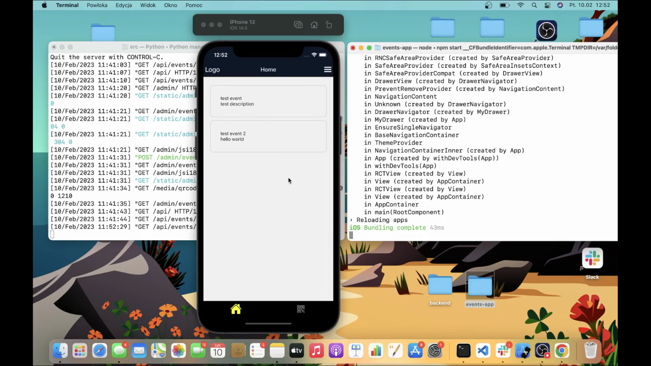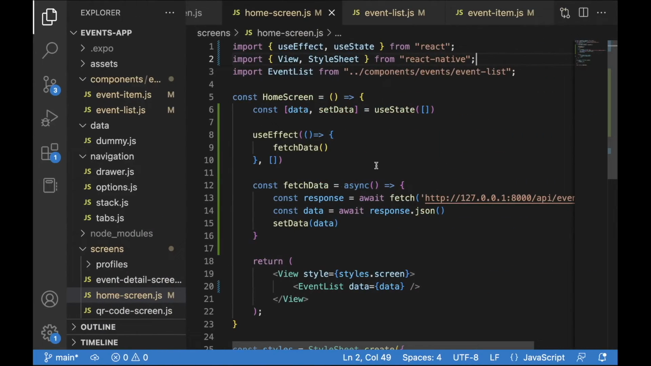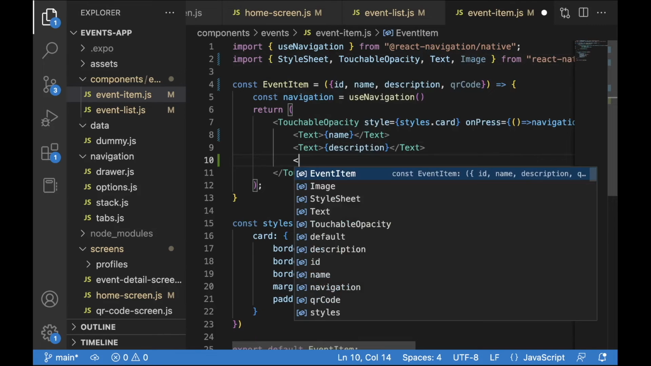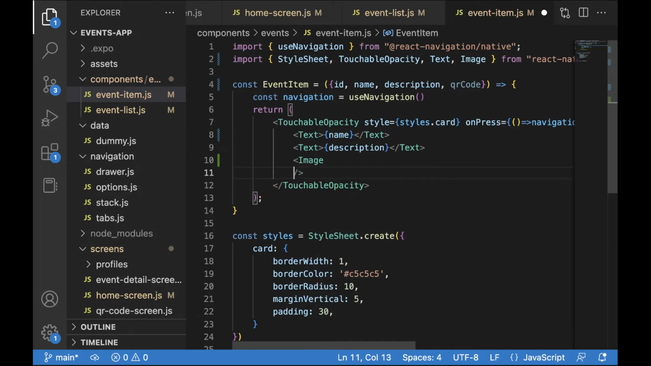Good. So the final thing is to actually add the QR code, and we will add it for this particular part just below the description. So let's go back to our Visual Studio Code, to our React Native application. Let's go to the event item, and this time I'm going to import Image manually. And below the text description, I'm going to add Image. And this is going to be a self-closing component.